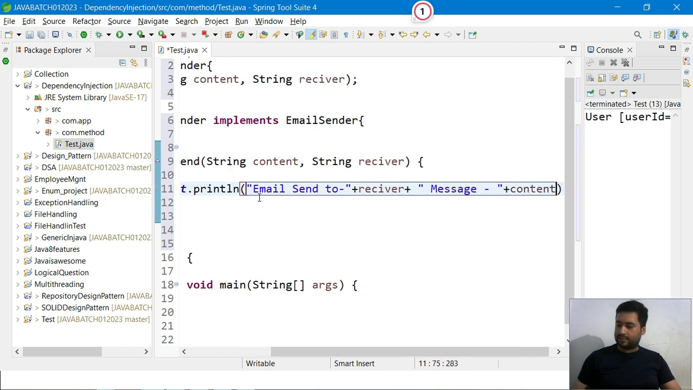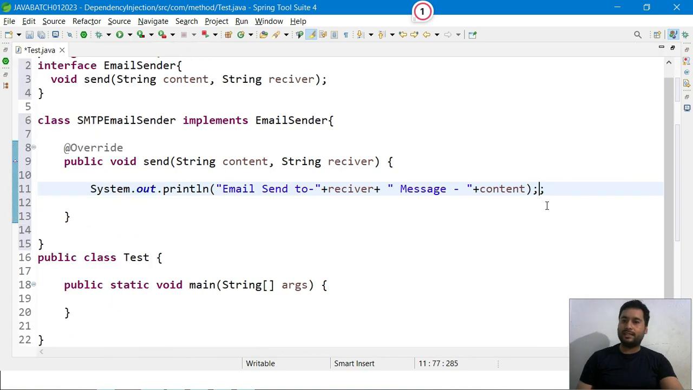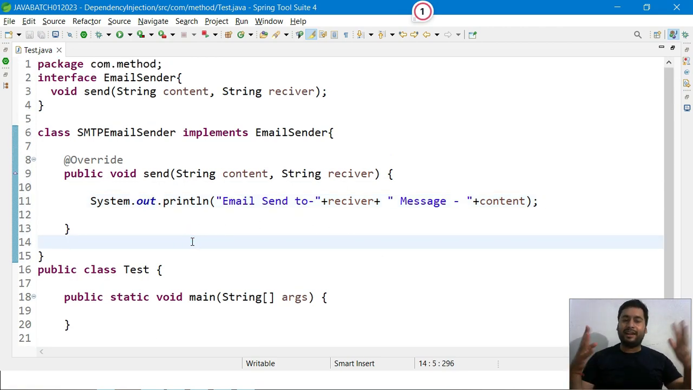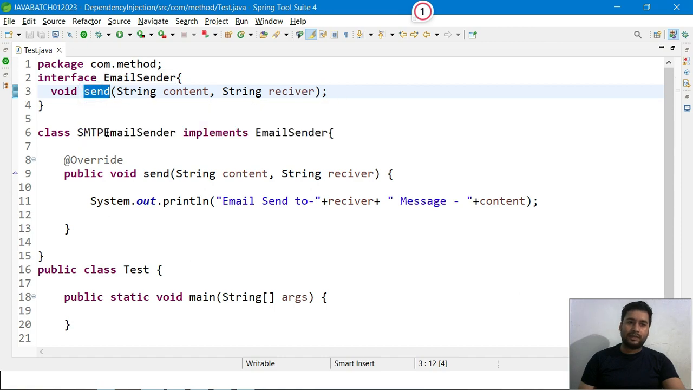Let me maximize it. In the test class only I have written all those classes. No issue, you can write like that also, but that is not a good practice. In real time we divide all those classes and interfaces separately, so you have to write like that. We have an EmailSender having one send method. We have to implement it for whatever providers we have, and they have written the code.